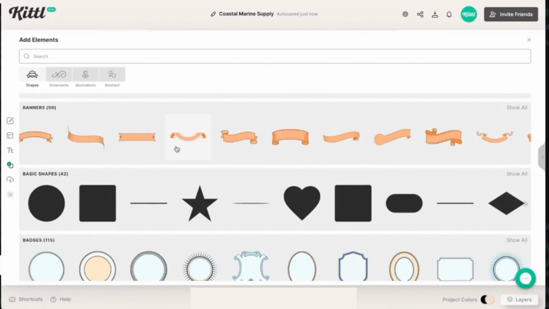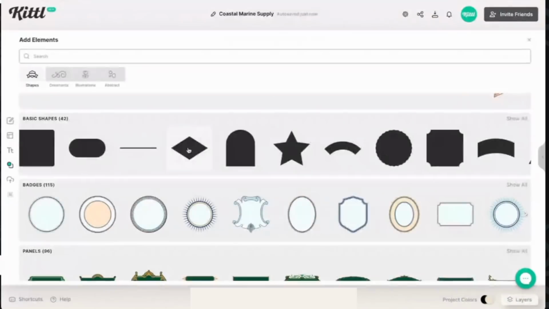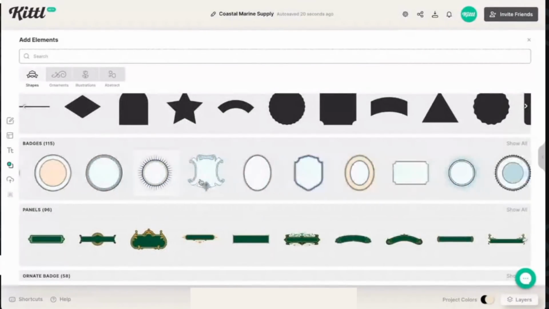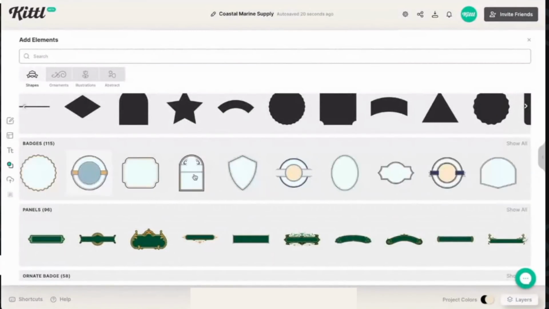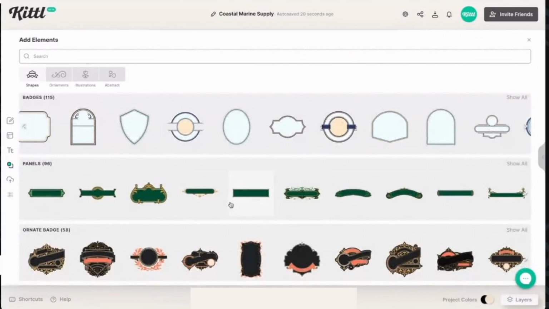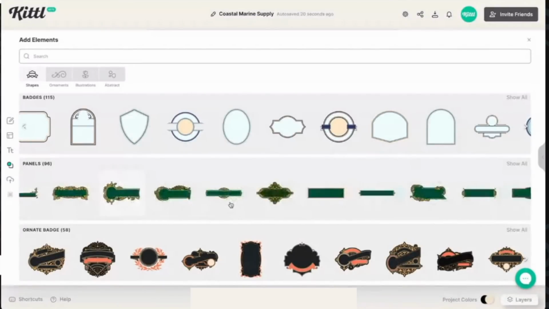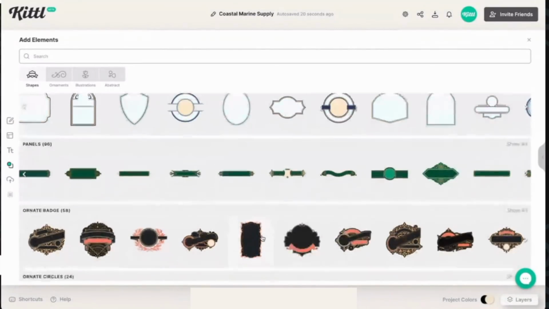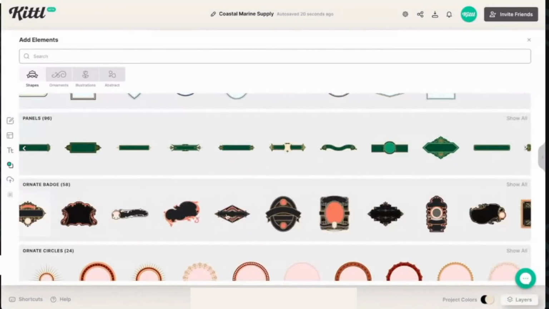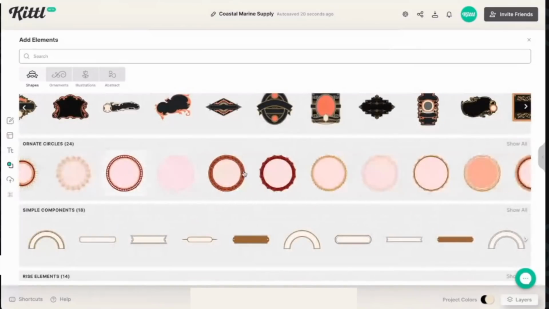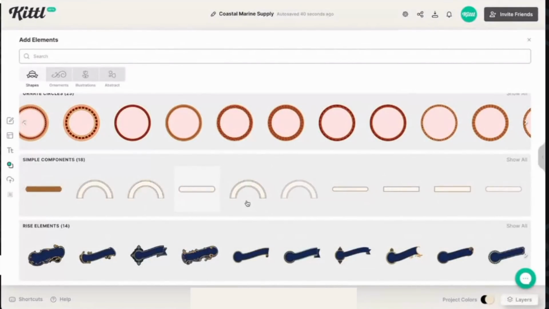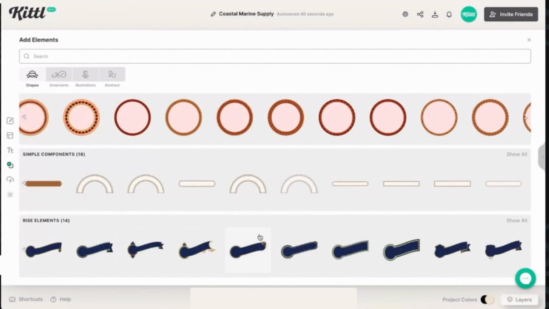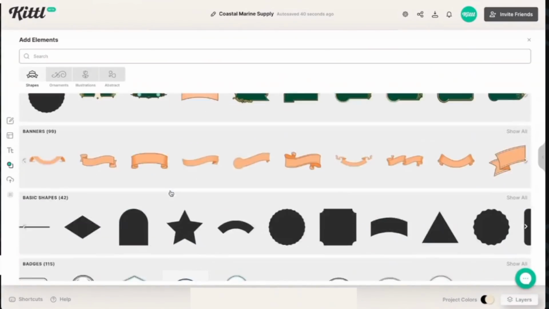We have so many different kinds of banners. We have all these different badges, like badge logos and badge T-shirts. We have more ornate Victorian panels, like for subtext and things like that. There would be no way for me to show you the totality of all of these, but it's everything. We've got simple arches components, and rise elements, like what I just showed you, how you can make text go into the rise feature, for example.